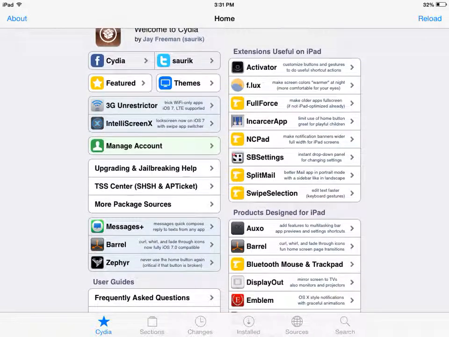So this is basically iOS jailbreaking. There's not that much to it. It just takes a second. I'll leave a link in the description to the Evasion 7 website. I really think it's worth it, so check it out.